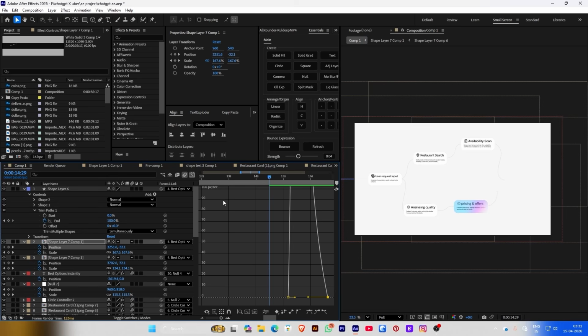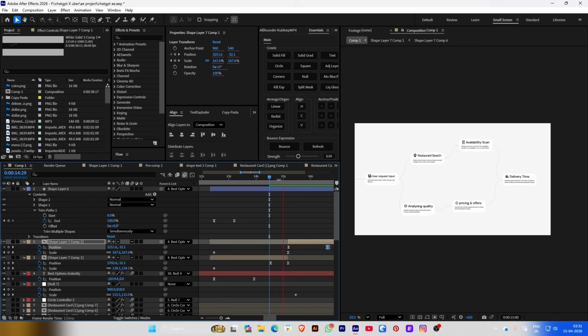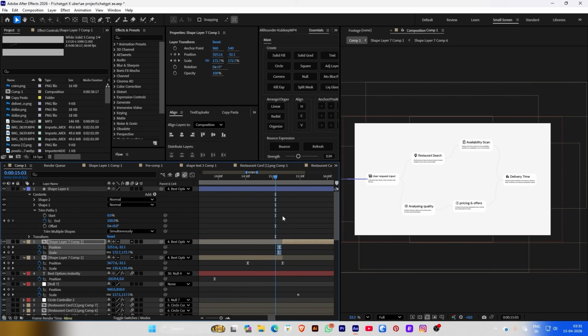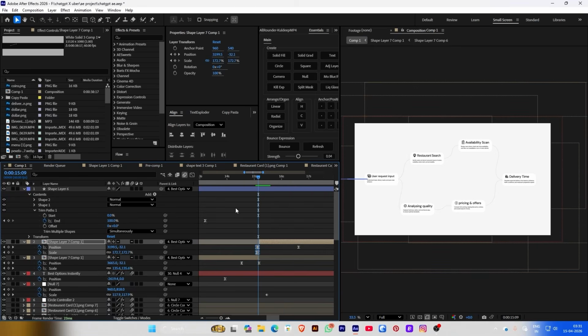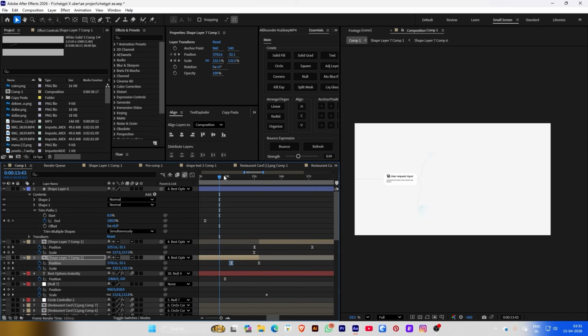Okay, and there's one more thing. Let me move this keyframe a little earlier right here. Then again go to the graph editor and simply adjust this graph, and the animation will look like this.